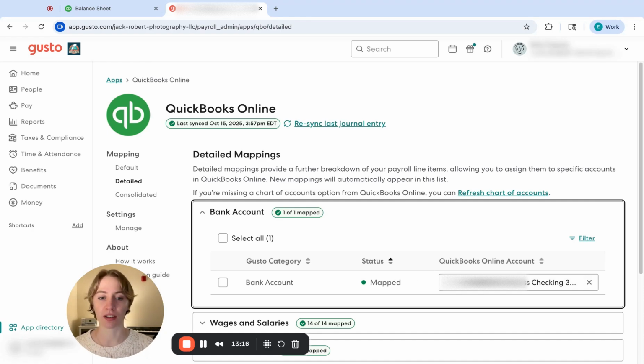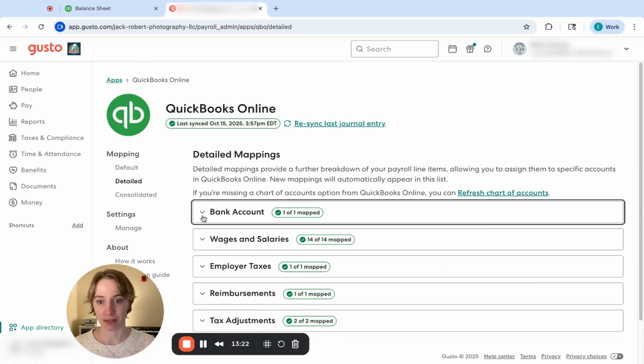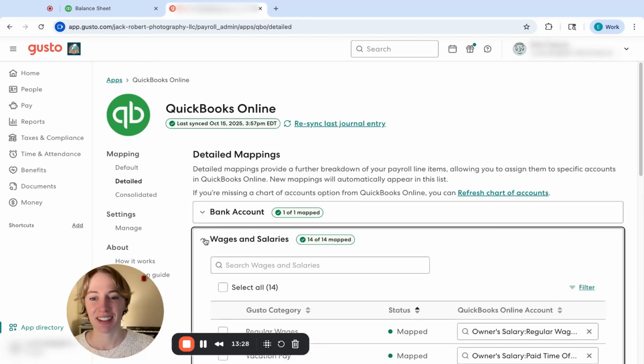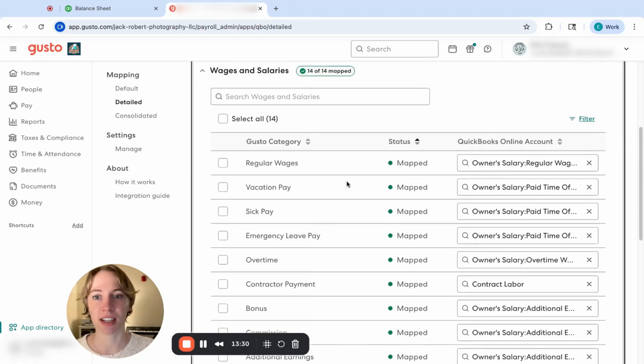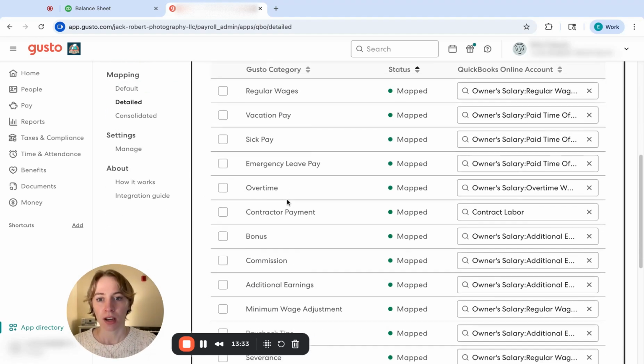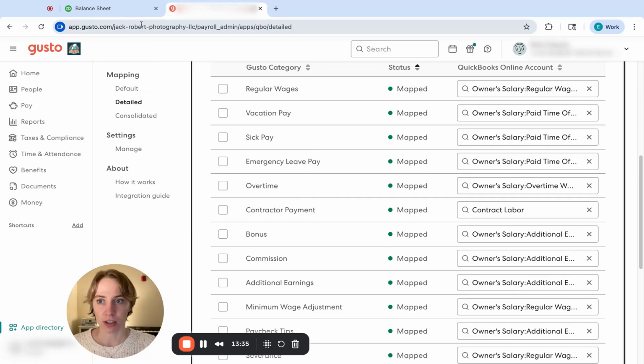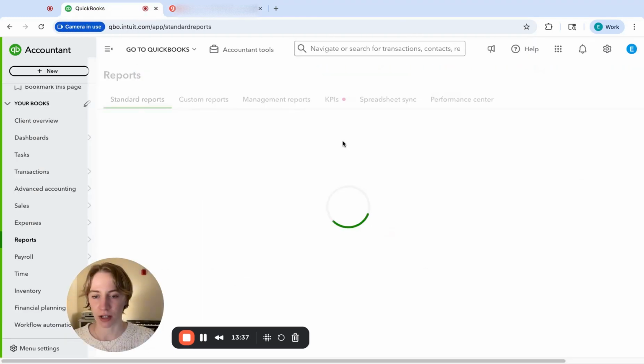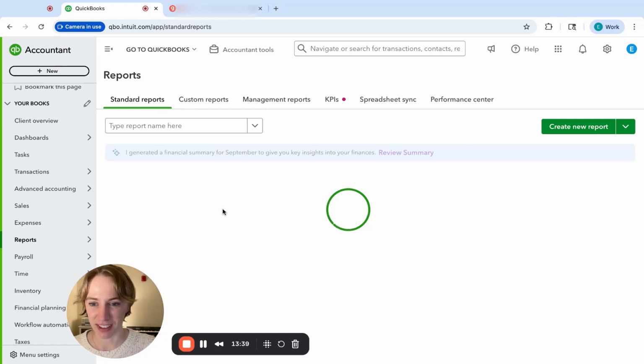When you run payroll, Gusto will make a journal entry and it'll use that bank account. That'll help you match it once you're back in QuickBooks so that everything equals each other and there's no duplicates. Next, we're going to come to this section, wages and salaries. You'll just map regular wages to the regular wage category that we created on the profit and loss.